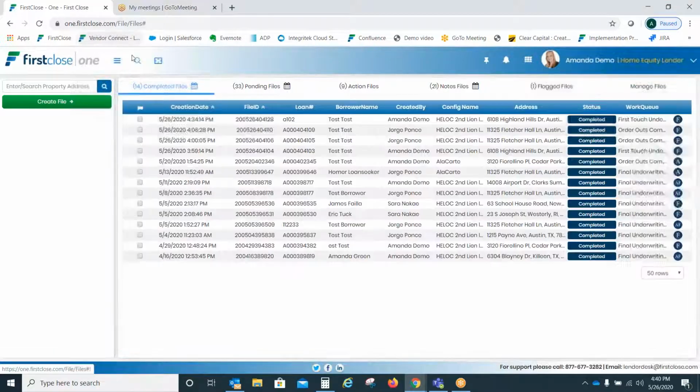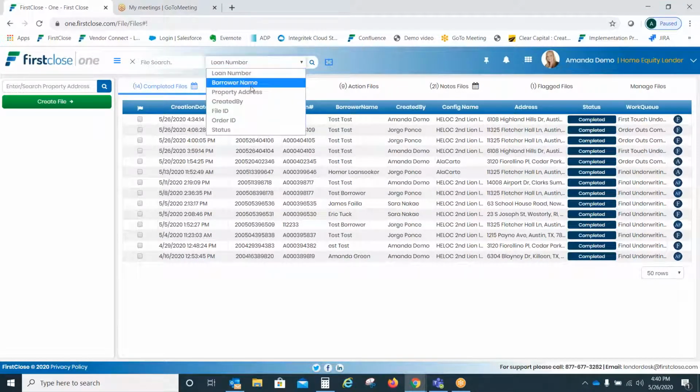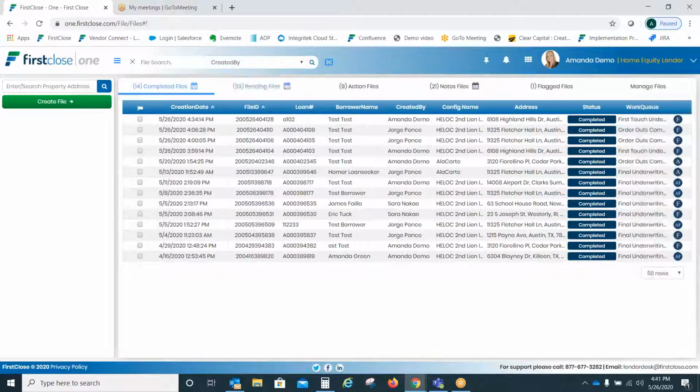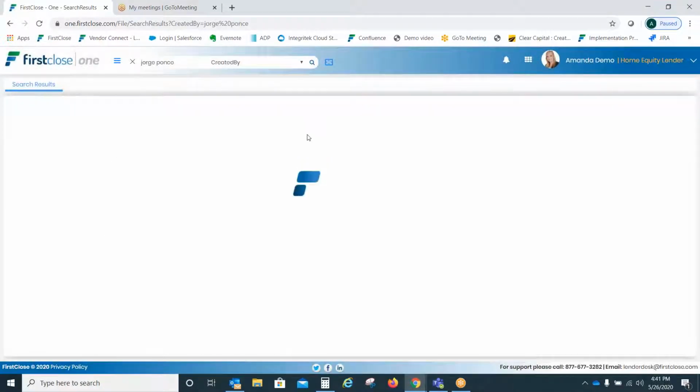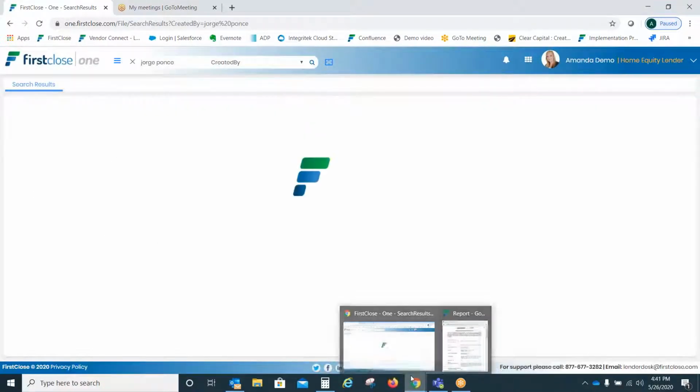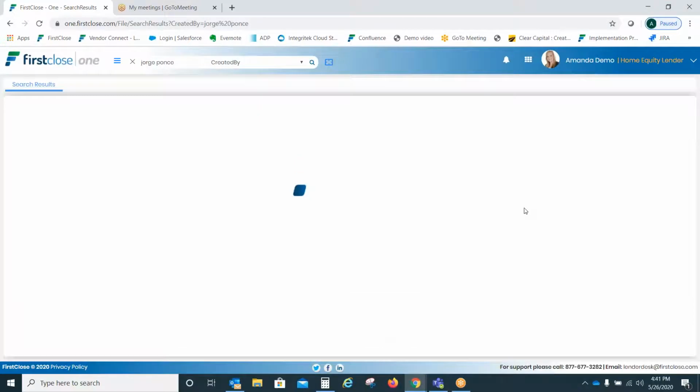At any given time, you can also search for a file. So you can search by loan number, borrower name, property address, who created the file. Let's say I have a coworker that's out of the office today and I have been assigned to check their loan files. I can search for files created by that person and pull up their queue of files.